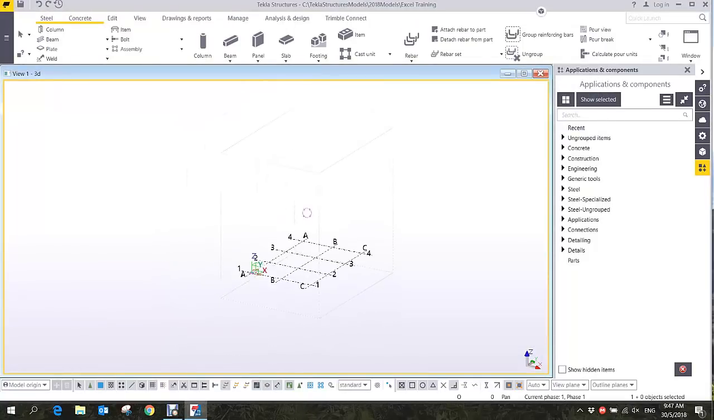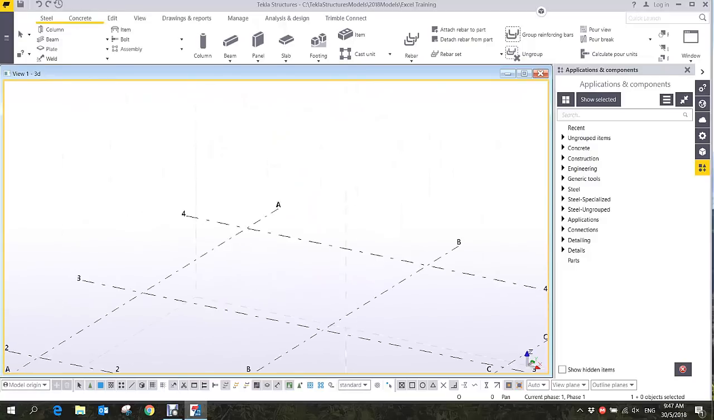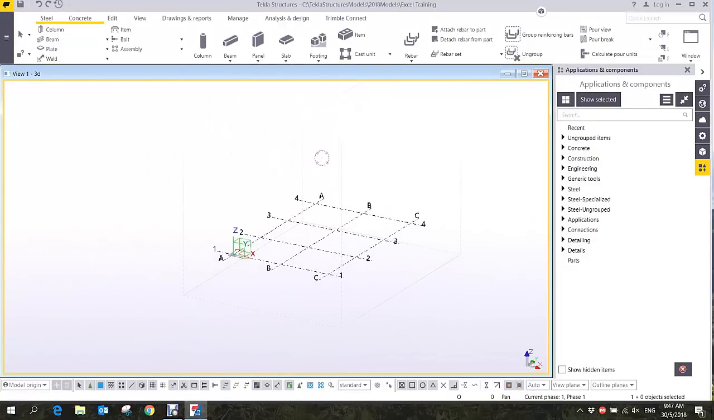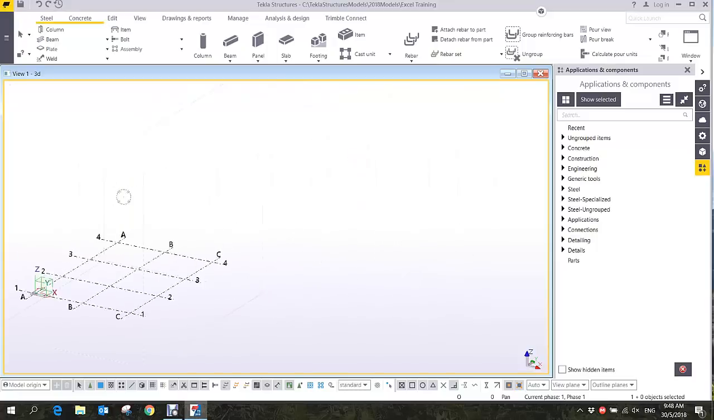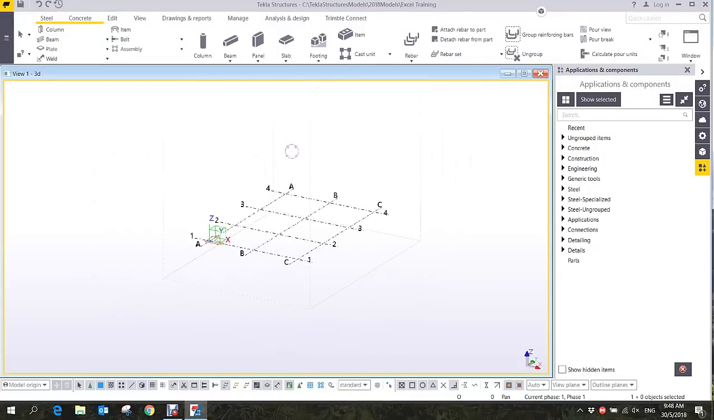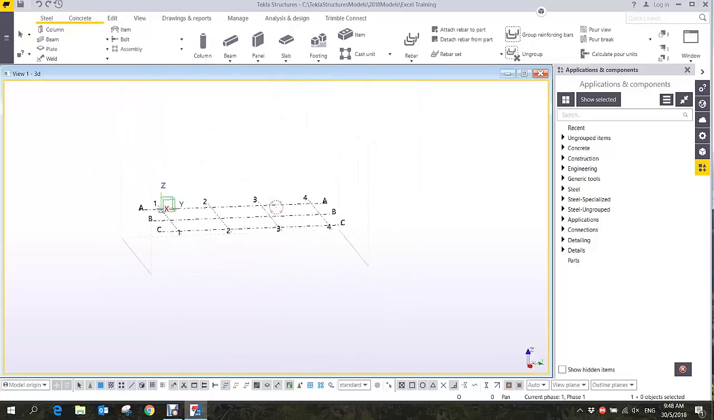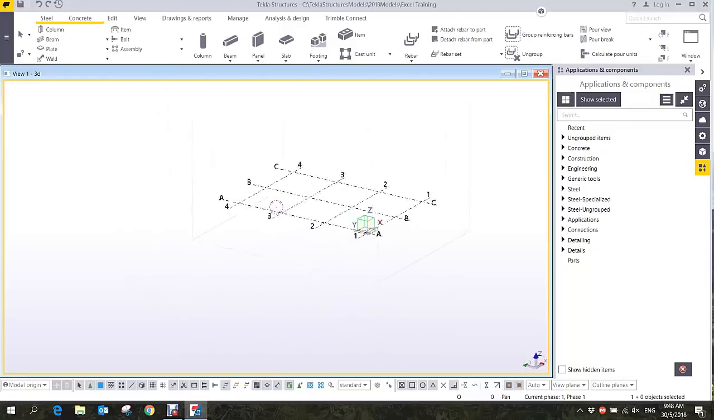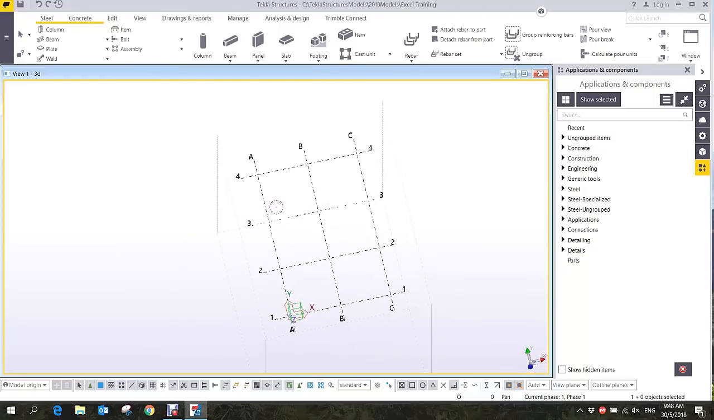Now, in our view, of course, like most software, if you want to zoom, it's scroll in, scroll out. So that's the zoom. And then for panning, just simply click the middle button of your mouse and then move or pan. To rotate, this one is quite different because you have to press the Control key on your keyboard. While pressing the Control key, click the middle button of your mouse, and then you move, so it will rotate. So that's how you rotate, Control key and then middle button of your mouse.